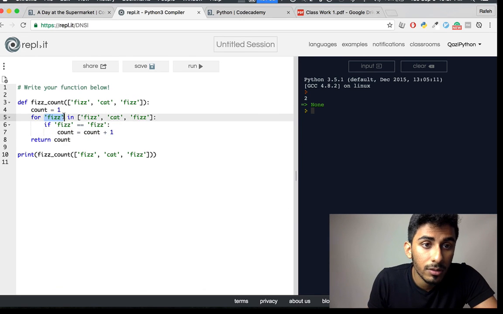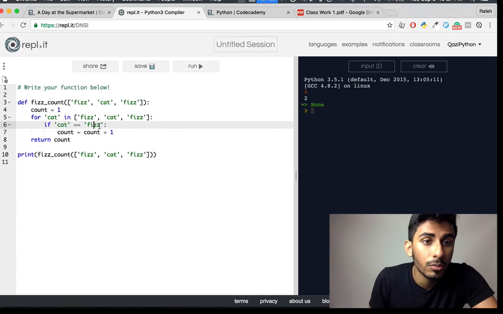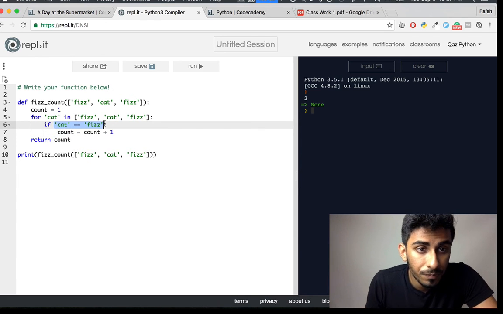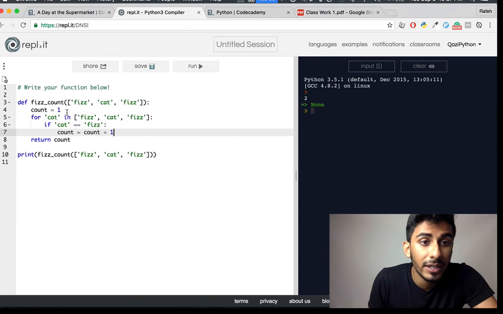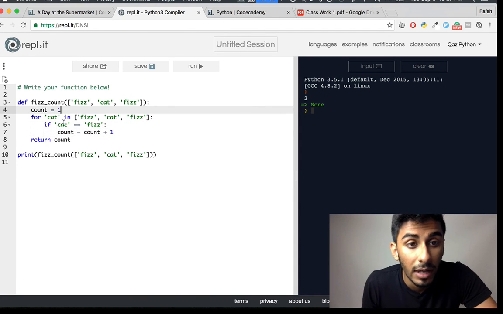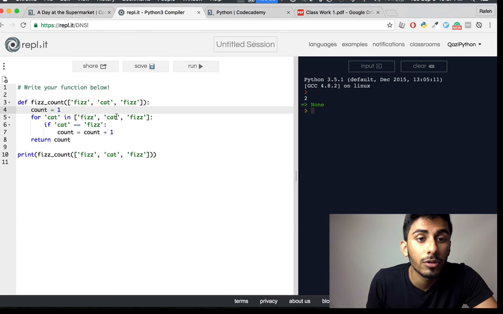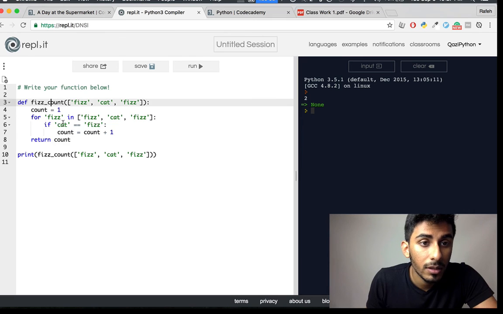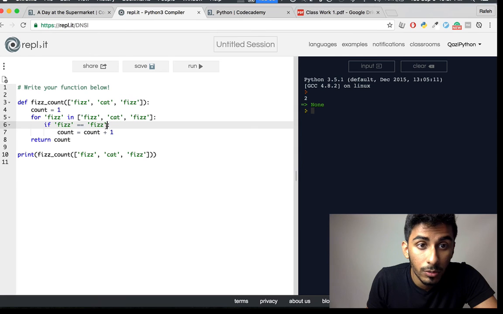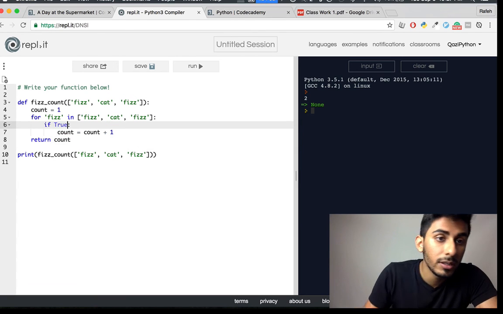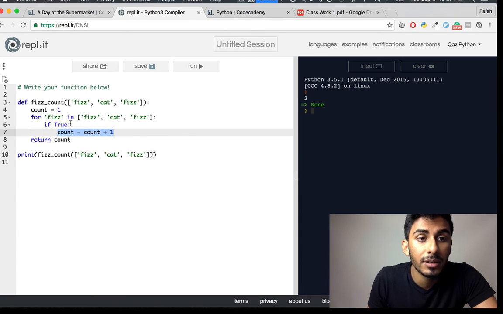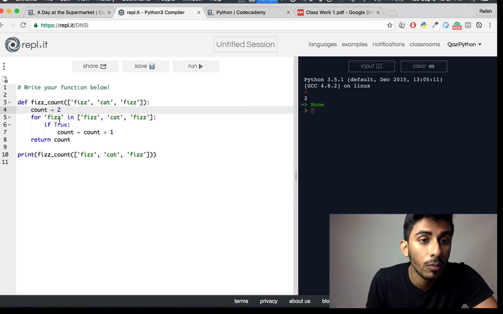Then it goes to the second item in the loop, cat. If cat equal fizz, increment count, this part evaluates to false, right? And so line 7 never executes, and therefore count does not increment. Then we go through the loop the last time because we're at the last element. So again, it's fizz. If fizz equal fizz, well, is fizz equal to fizz? Definitely. This is true. This part, line 7, gets executed. Count gets incremented by 1.